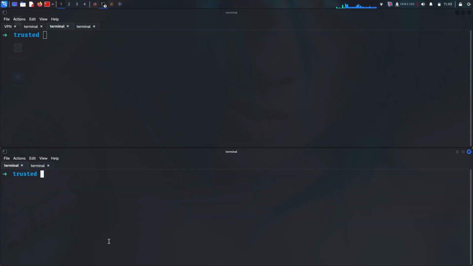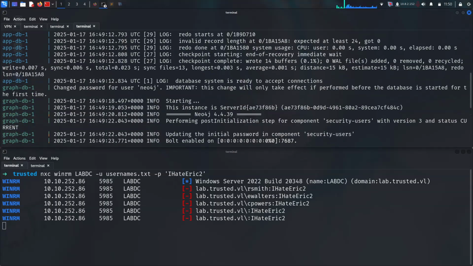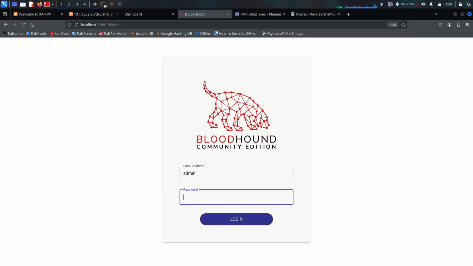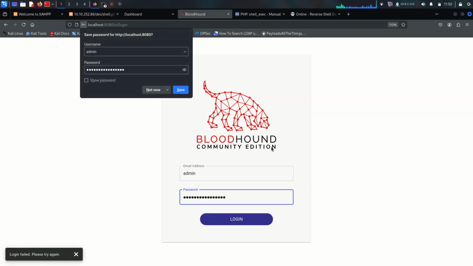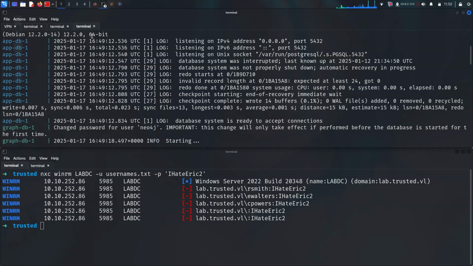So we can also check here actually WinRM. So maybe we have a WinRM shell. Let's see. Is it running here right now? Okay, so bloodhound looks like it works. So localhost 8080 we have to go. Really? Oh, it's out.